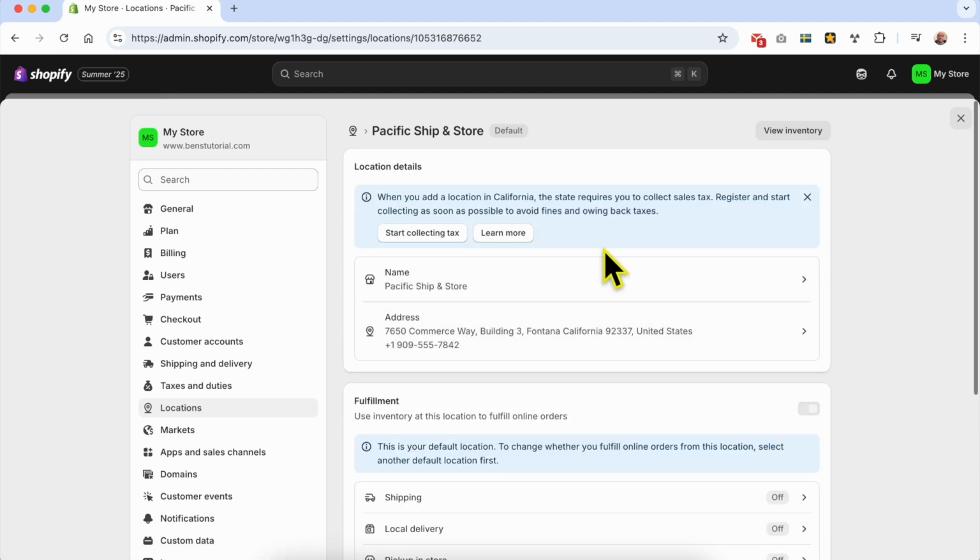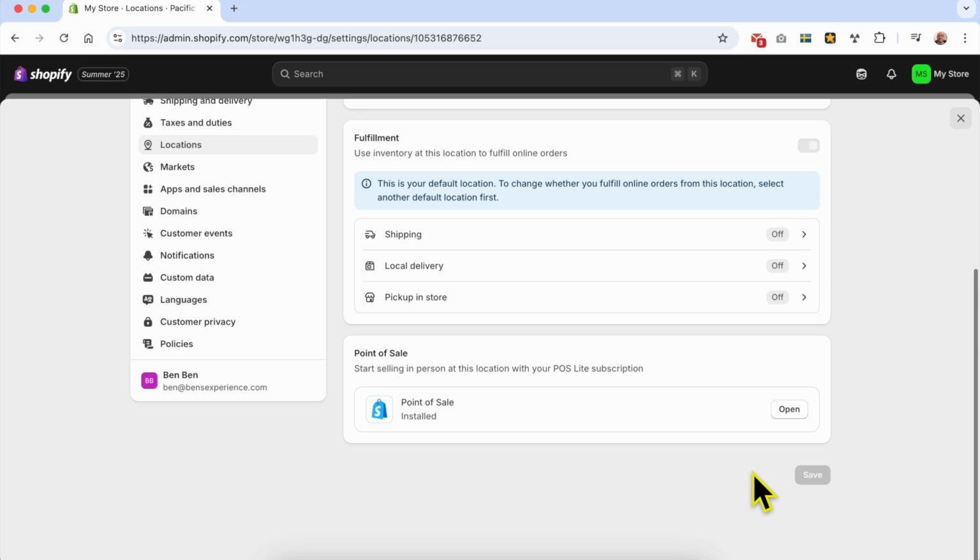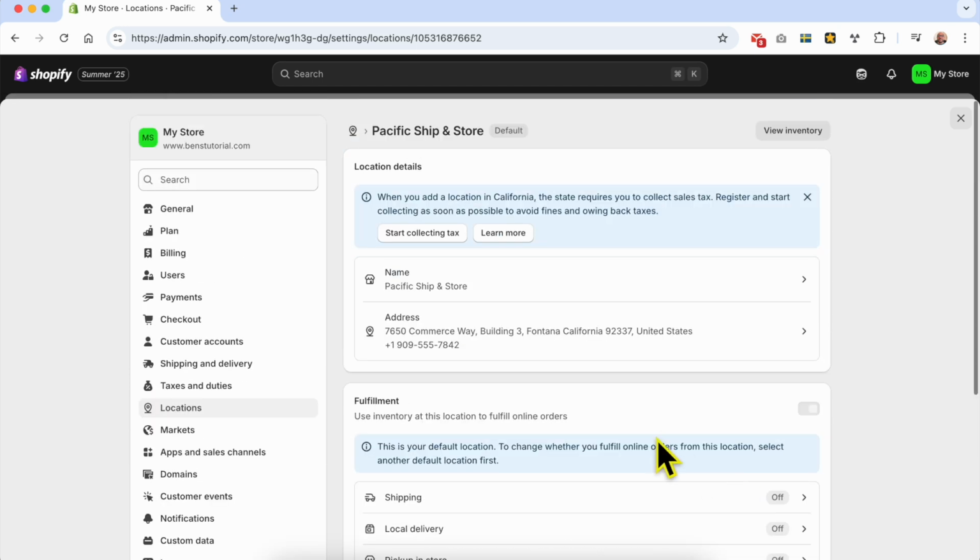First, I need to deactivate it. The deactivation button is located here, but since this location is the default one, as you can see, you need to make it not the default.